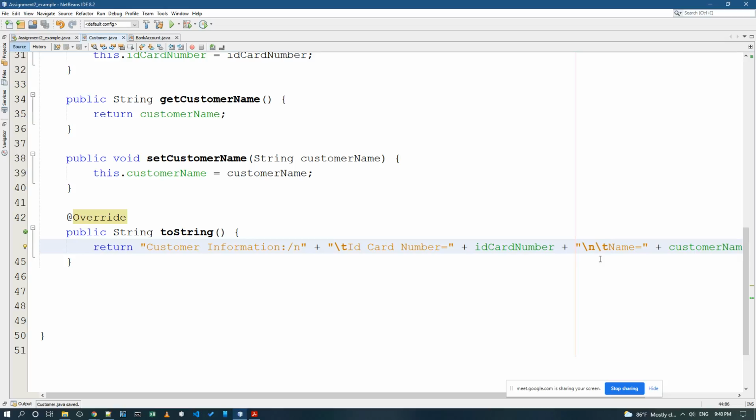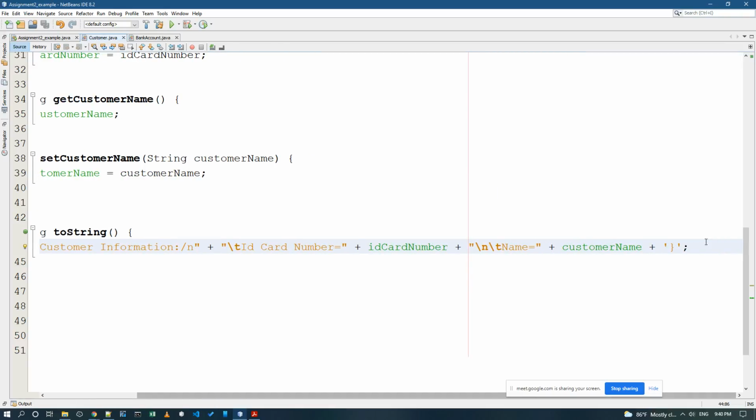Why? Because slash t means give a tab. It will print it after giving a tab. And this last item, we don't need. So after printing the customer name, it can give a new line. Maybe it can give a new line again. This is better.